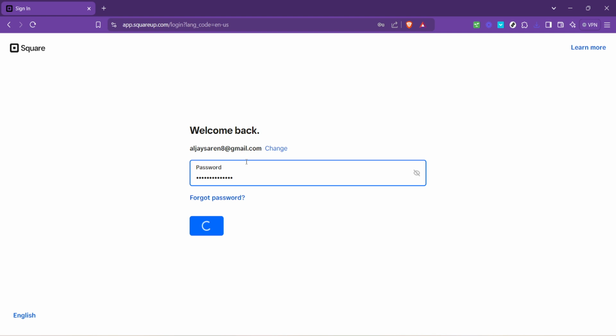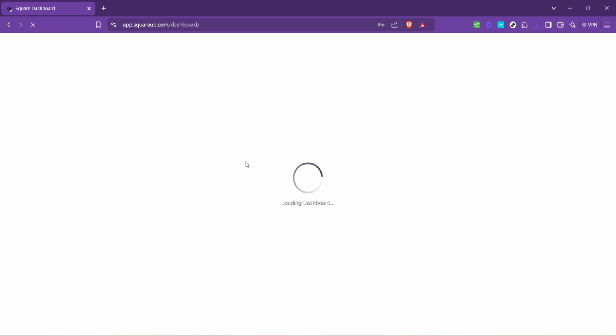This is the heart of your Square operation, where you can access a wide range of tools and settings to manage your business effectively. It's designed to be user-friendly, offering a comprehensive overview at a glance. Now to the task at hand, adjusting your business hours.